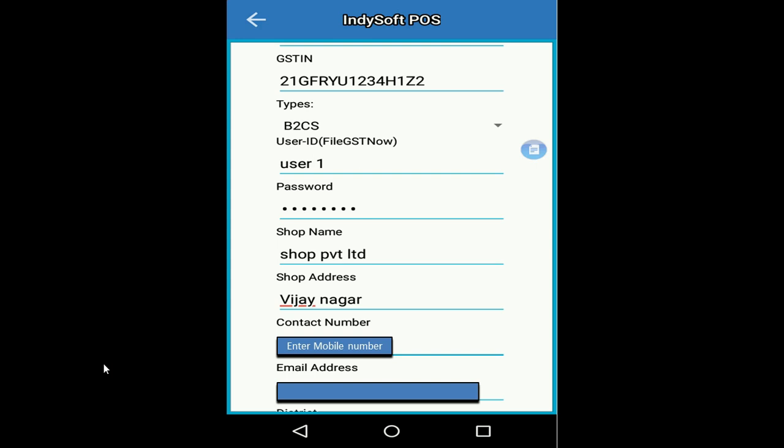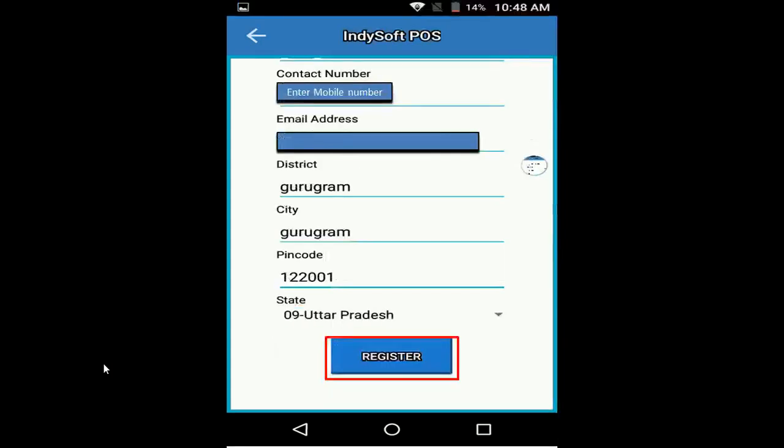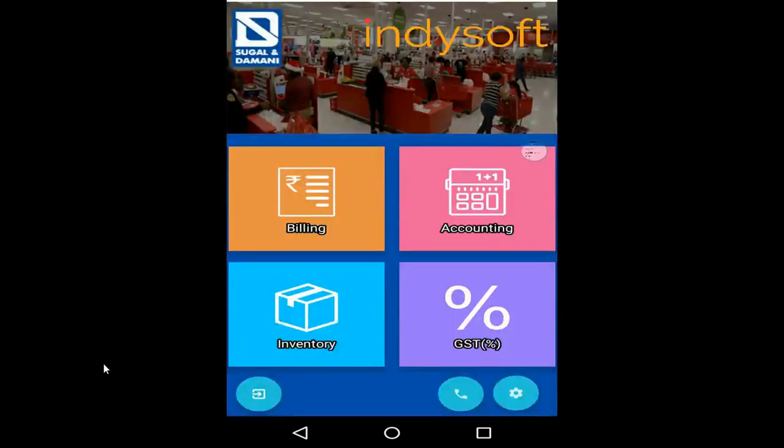If it is B2CS or a composition dealer, you have to enter your user ID, that is of file GST now. Then you have to create your password, enter your shop name, your shop address, your valid contact number and valid email address. Then you have to enter your district, your city, your PIN code, and select your state. Once you fill in this information, you have to click on register. Once you click on register, it will be registered successfully.